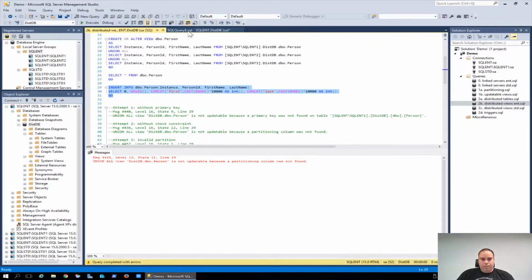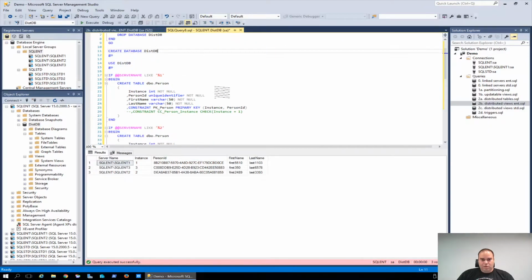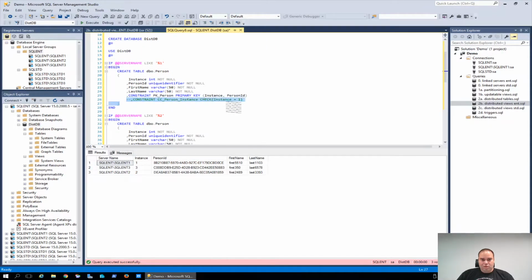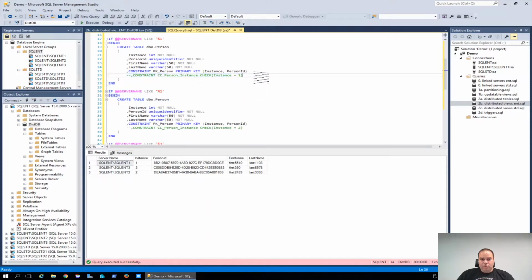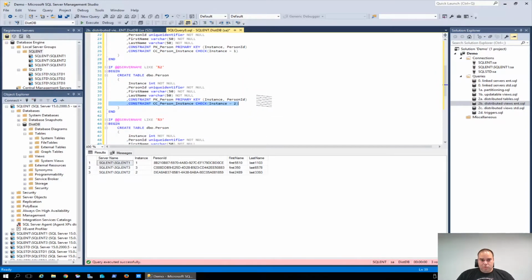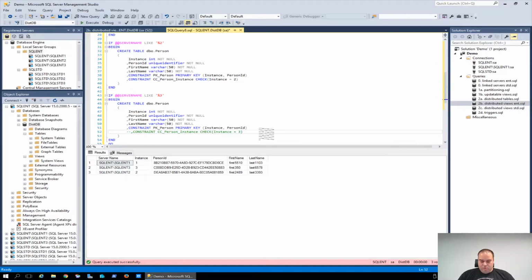So let's remove the comment. So let's include the check constraint. So on server 1 it's going to be instance 1, on server 2 it's going to be instance 2, and on server 3 it's going to be instance 3. Recreate.